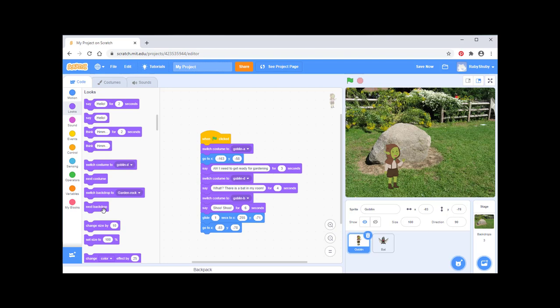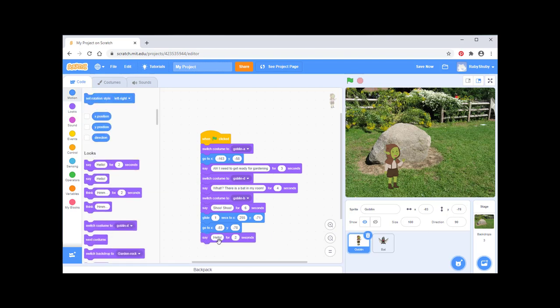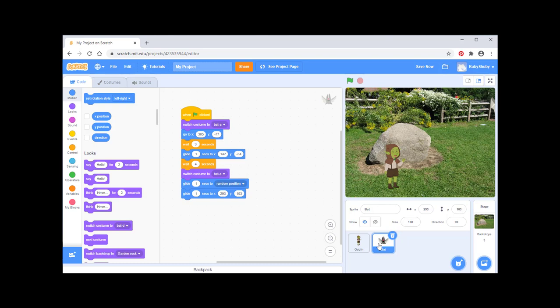Where have we got it? Say. There you go. Say what he's going to say. He's going to say, yay, I made it. He's going to say that for 3 seconds. And let's have a go. Oh, we haven't coded the bat yet, but the bat's pretty much off screen at the moment.